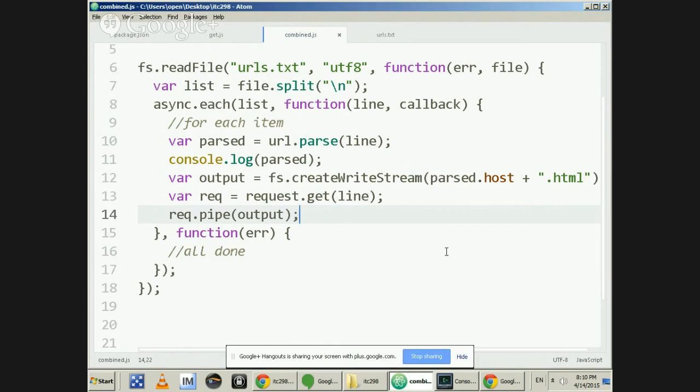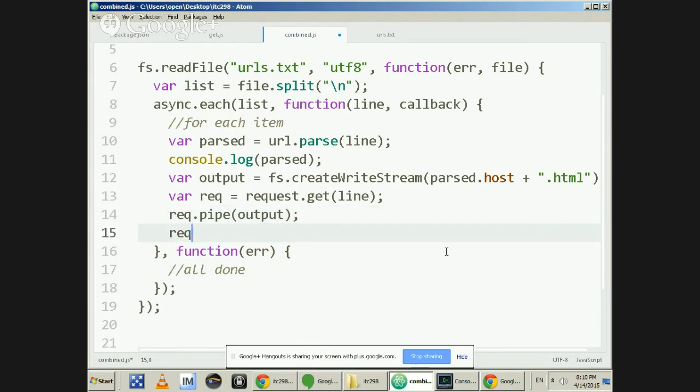And how do we know when it's done? We listen for an event. So we say request.on end, and we're just going to pass the callback. We're just going to say, look, when you're done, call the callback that tells our async.each that it's all finished.